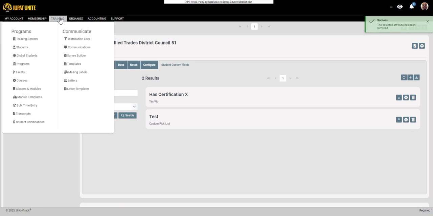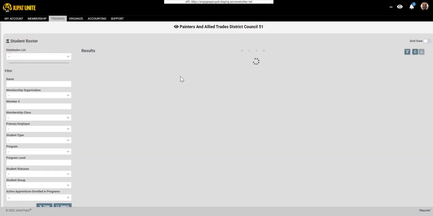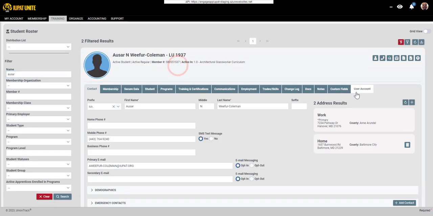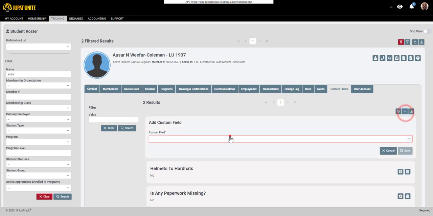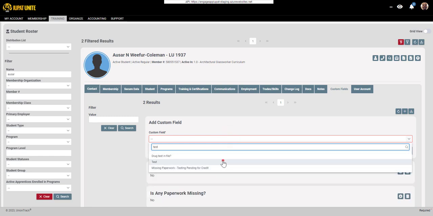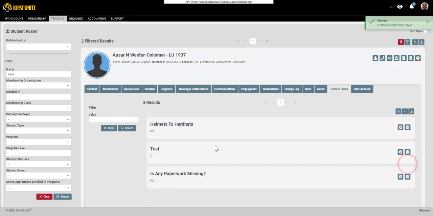And then when you're ready to use your custom field, you're going to want to navigate to the students roster. And then you're going to want to find a student in your student roster. And when you open up their card, navigate to the custom fields tab. And then the same steps as the member roster, add that new custom field. You can search for that custom field here. We named that test. And we have the options to select. We'll do 2. And so bam.